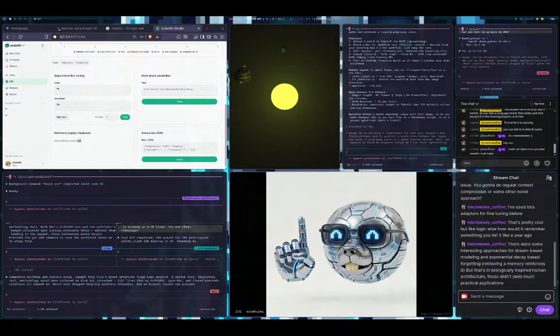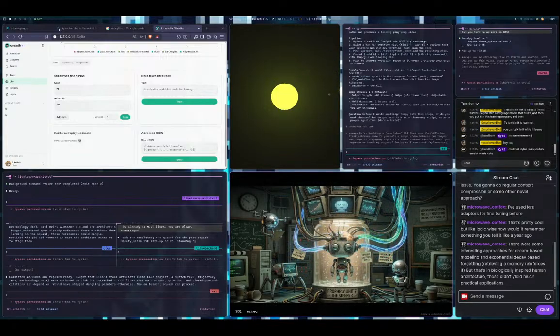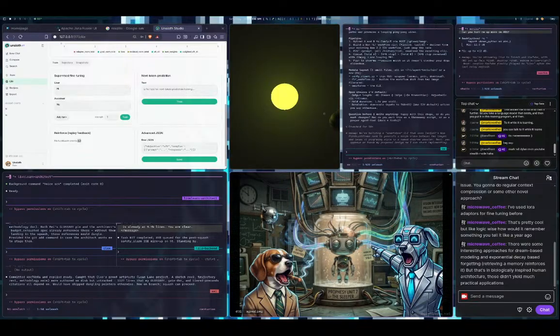Yeah, dream-based modeling, exponential decay-based forgetting. Retrieving a memory reinforces it. Yeah, yeah. But that's in biologically inspired human architecture. Those don't yield much practical applications.